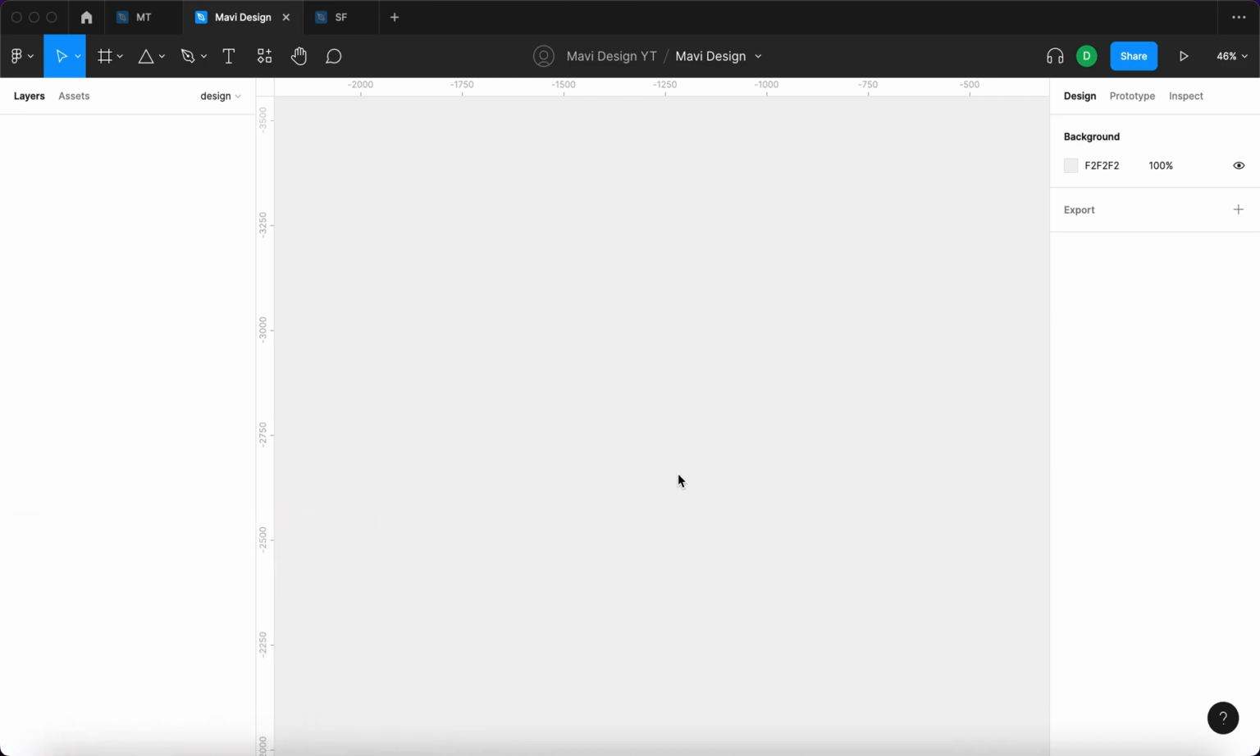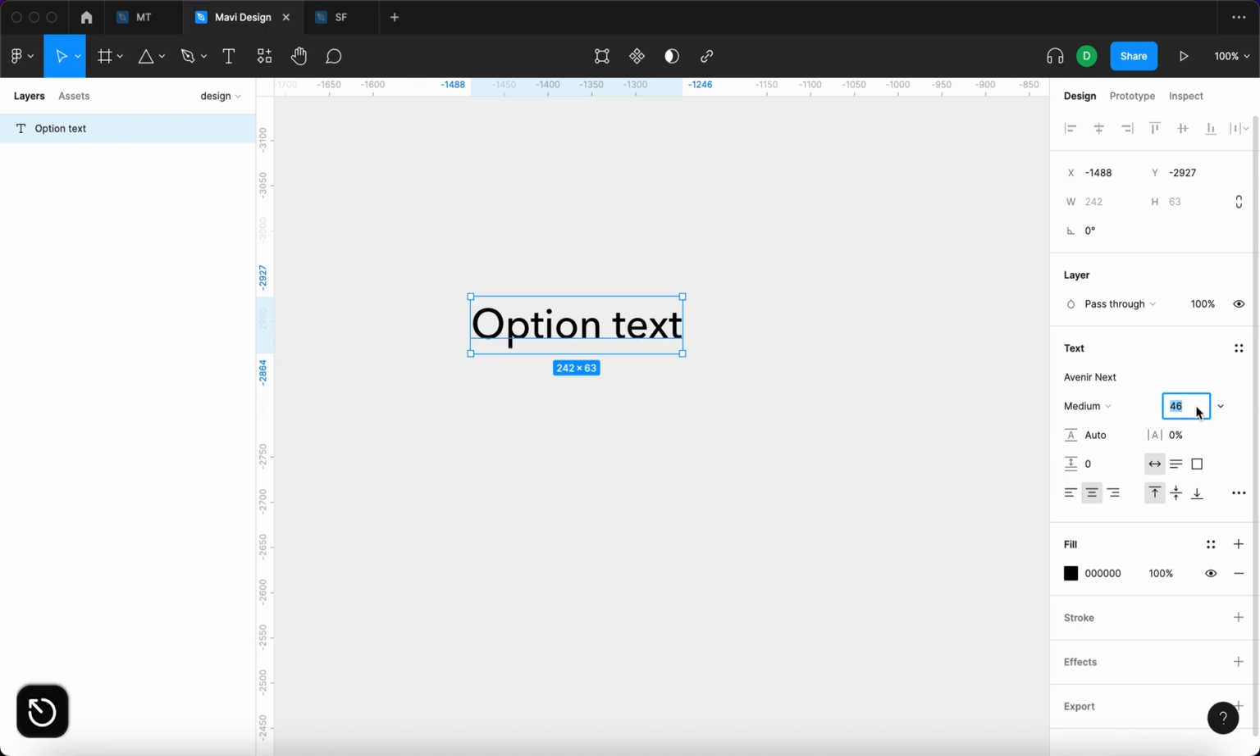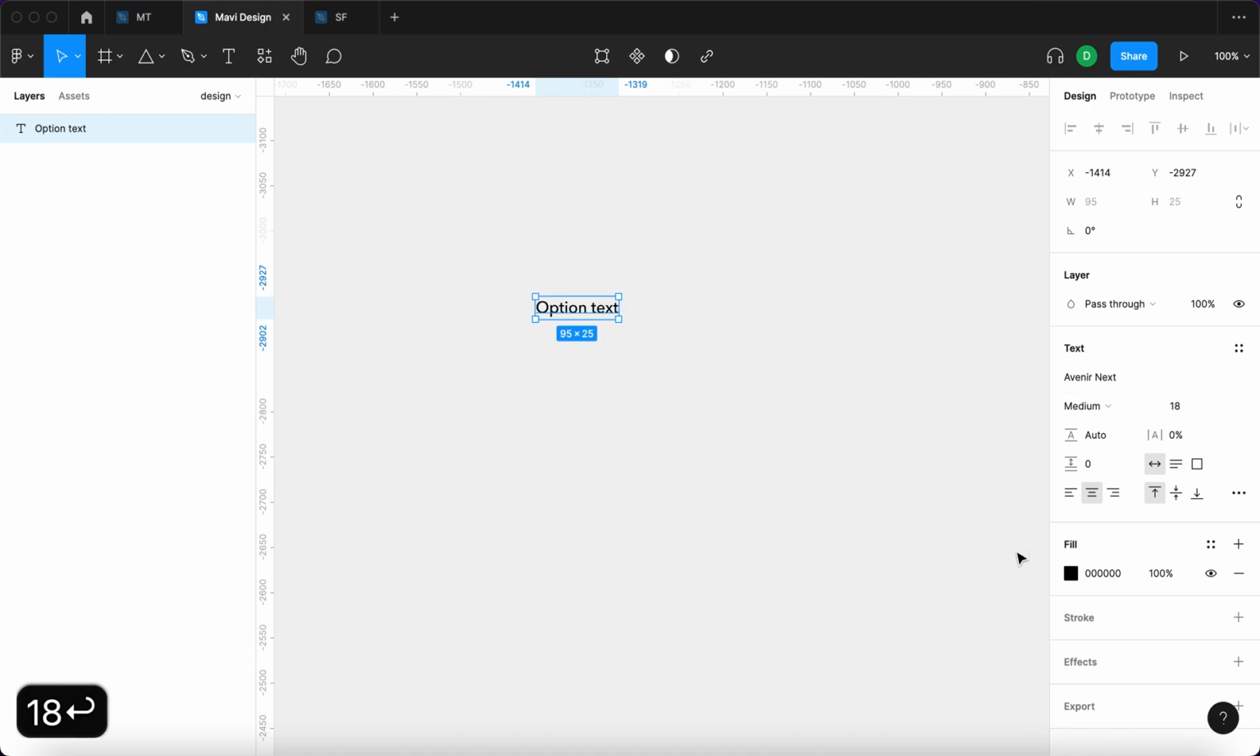And now let's take a look at how you can create this in Figma. We're gonna start with using the text tool. So I'm gonna press T on my keyboard and type in option text. This font is going to be 18 pixels. It's going to be aligned to the left and it's going to be probably demi-bold. You can choose whichever font you'd like.